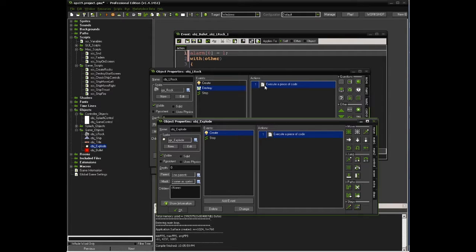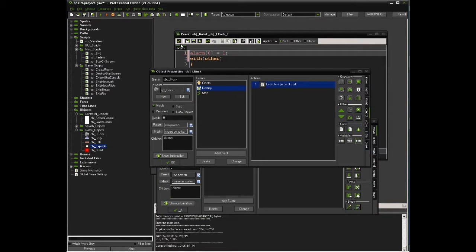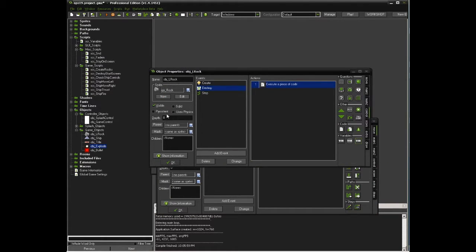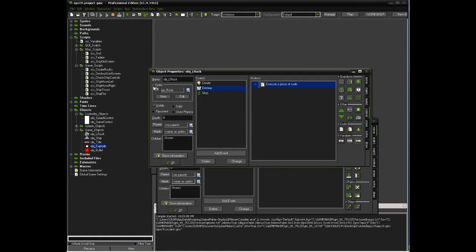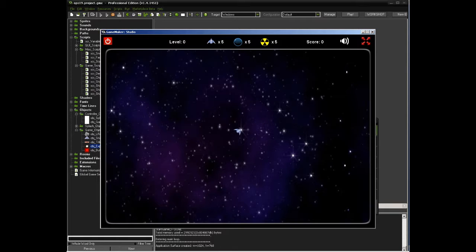So, when this L rock is destroyed, the X and Y will take on the X and Y of the L rock. So it should explode right where the L rock is. So that should work. Am I missing anything here? Okay, let's give that a try. And there it is. The rock just exploded.